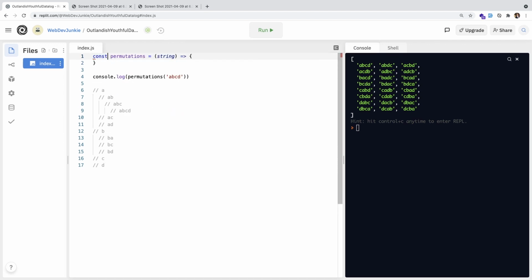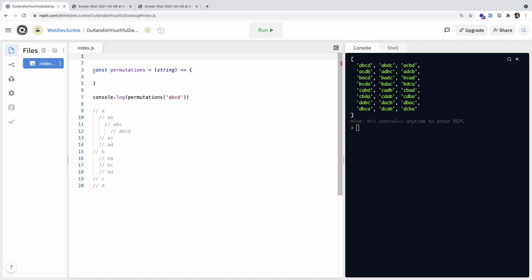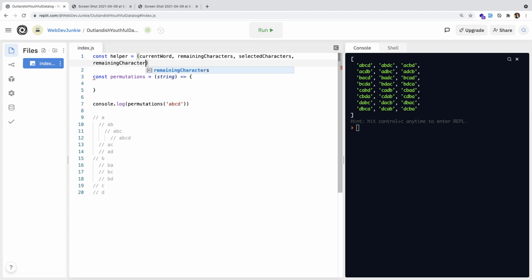All right, so to solve this function, what I'm going to do is make a helper function. So I'm just going to make a const helper, which is going to take in a couple of things. It's going to take in the current word that we're building up. It's going to take in remaining characters. And then it's going to maybe take in an integer called like selected characters.